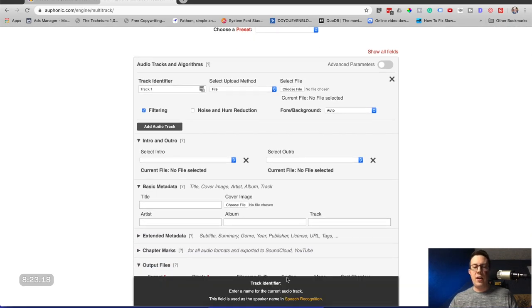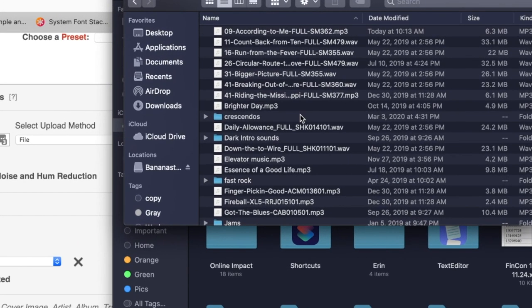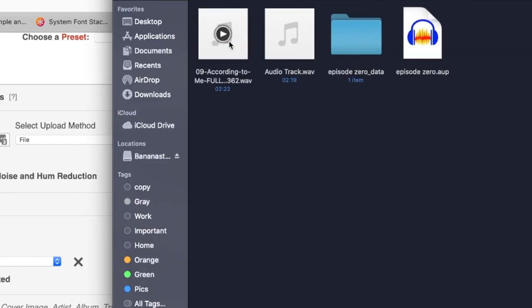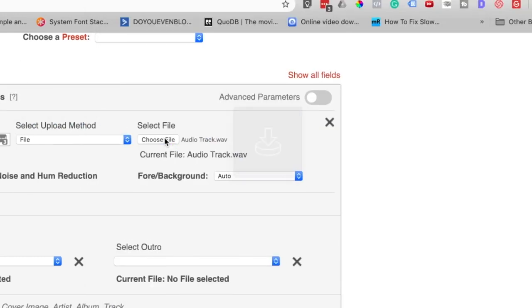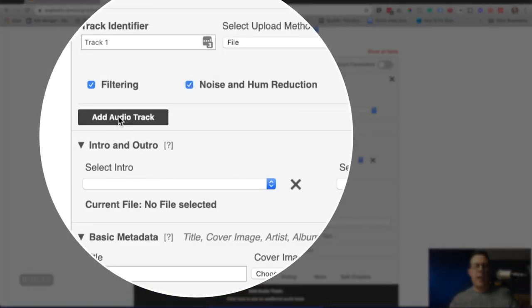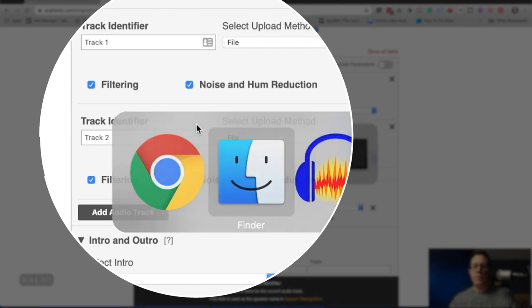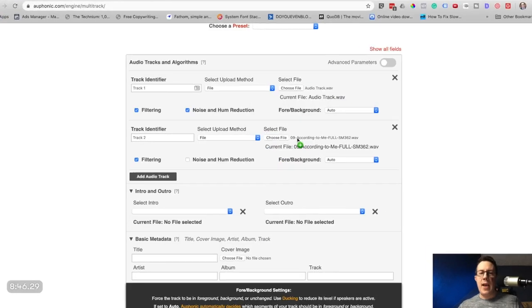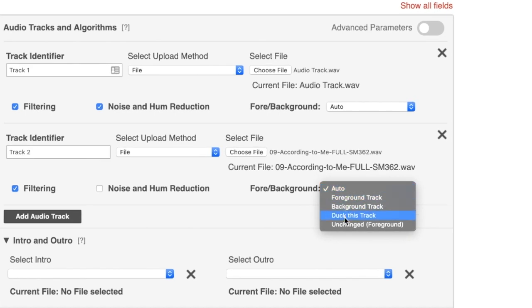So track one, I'm going to open up my files right here. Pandemic parenting. I'm all organized now. This is the next step in the process. Audio track. That was my thing right here. So I'm going to come over here and make that. I am going to do noise and hum reduction. I'm going to add another track, which is my audio, right? I'm going to drag that over here.